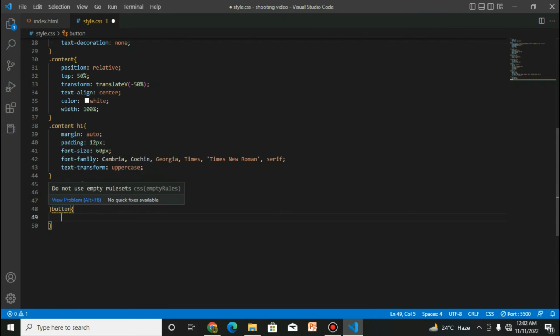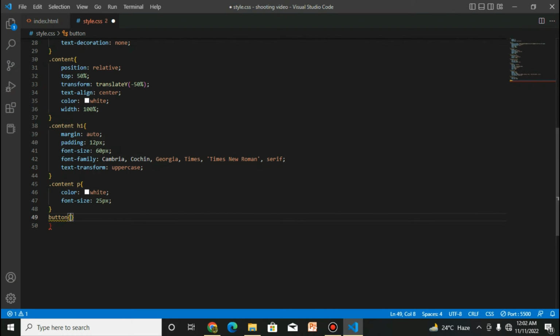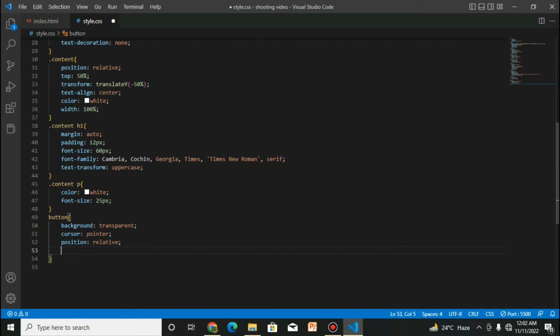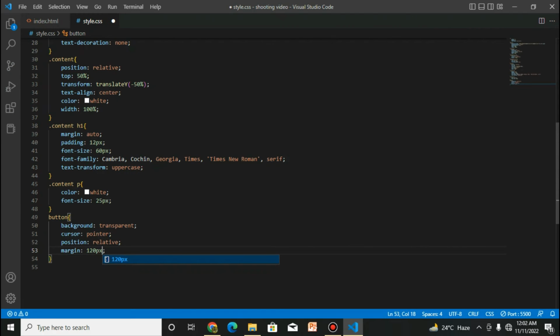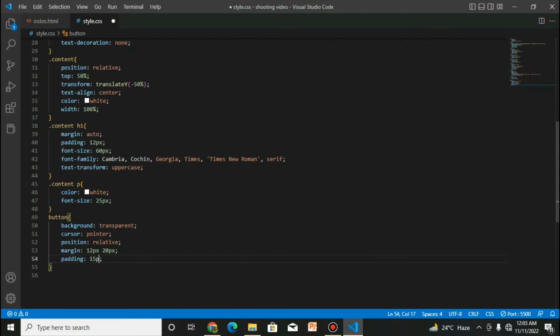For this button tag add CSS, which will be background, not background color, simply write background, and the background will be transparent, and cursor pointer, and after this position relative, and margin approximately 12 pixel and 20 pixel. Padding will be 15 pixel and 20 pixel.